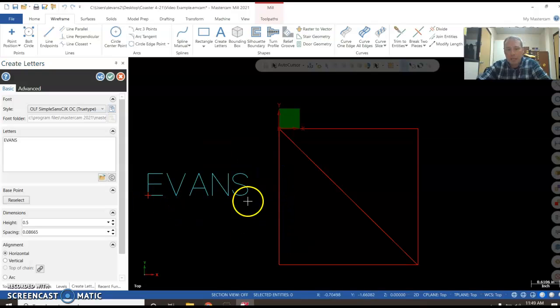So this is blue right now. It means we can still modify it. So one thing I'm going to do is space it out a little bit more. So I'm going to go with 0.2 on my spacing, and then I'm going to change the type of font.